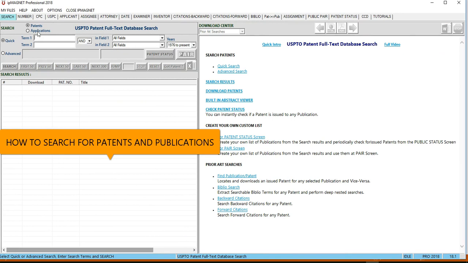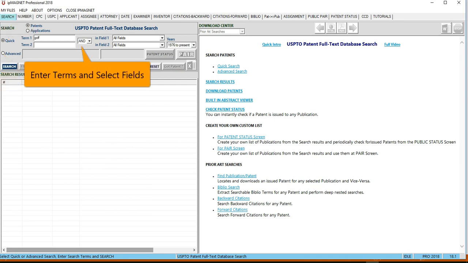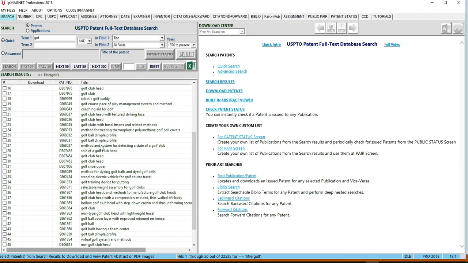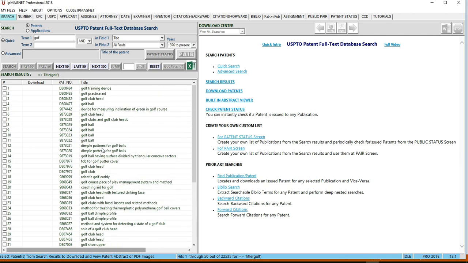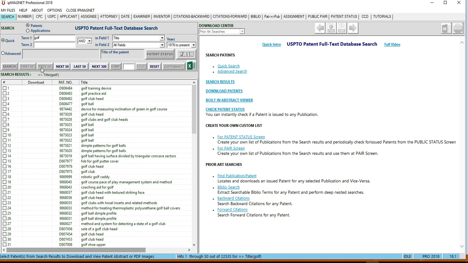Search patents or publications using both quick and advanced searches. To perform quick search, enter terms and fields, and search. First 50 results are displayed. Use the search navigational buttons to display the next, previous, and last 50, and first 50 patents.